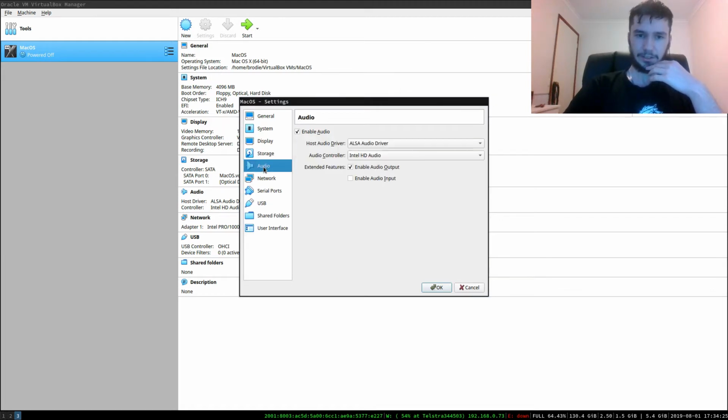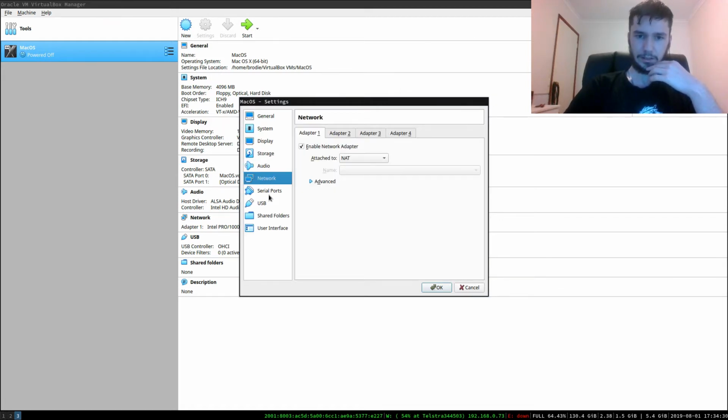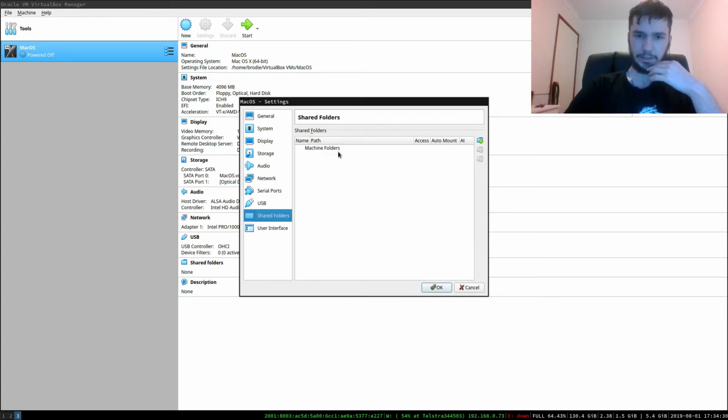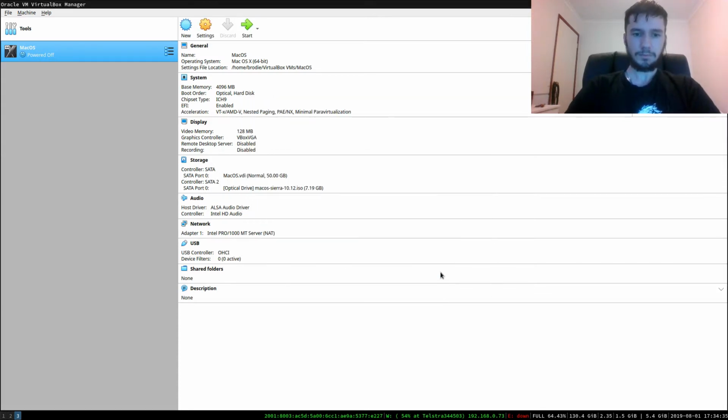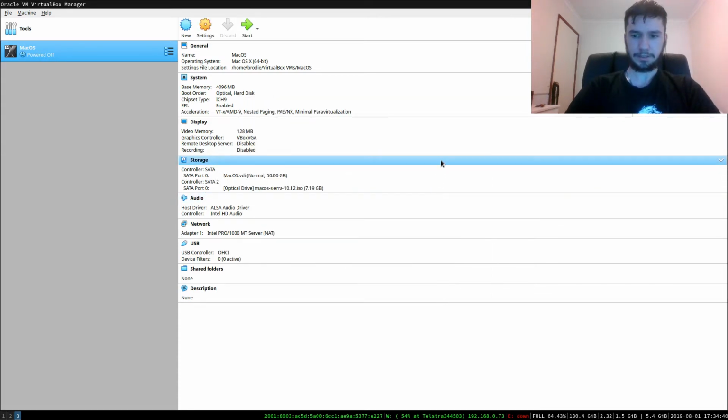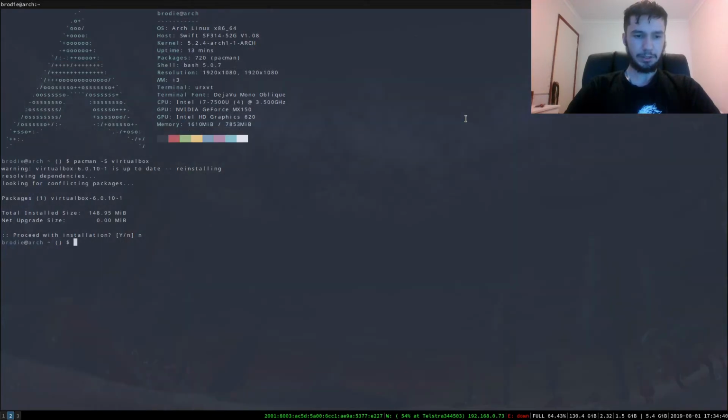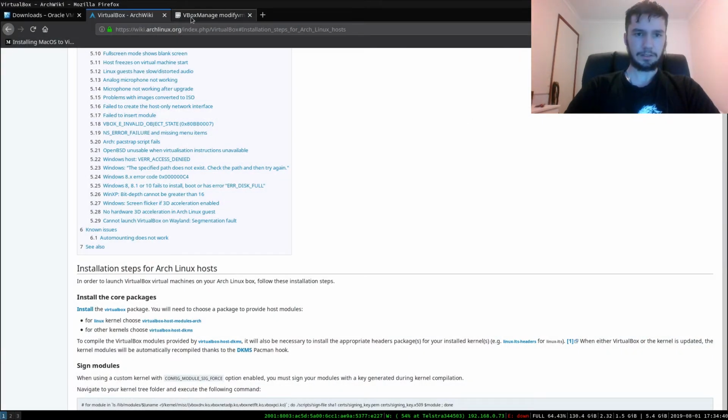So now that you've done that, I think that is everything we want configured. You can set up shared folders, but that's not too important to getting the VM itself running. So yeah, now that's basically set up. So before we go on, there's some commands you're going to want to run.